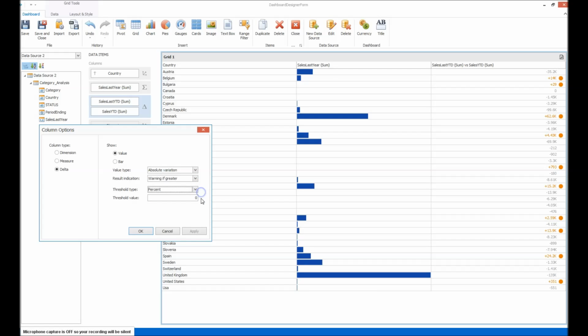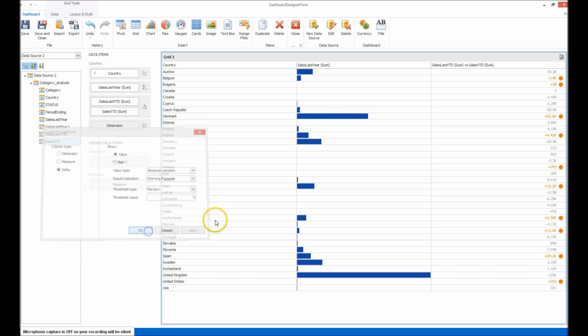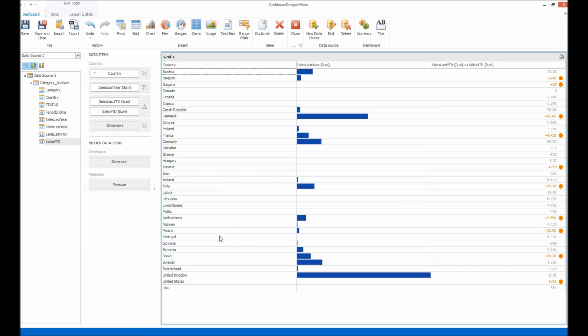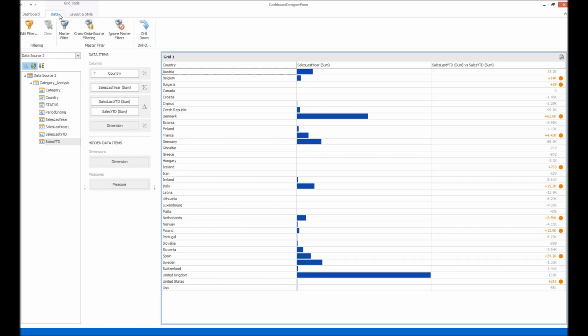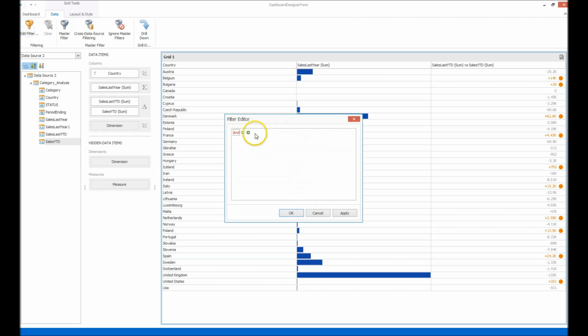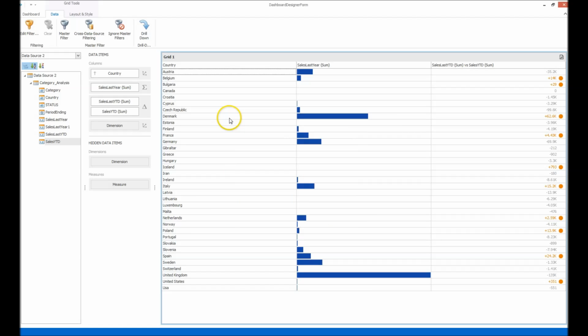Let's move on to the data options for this element. Notice that you can edit the filter based on the data featured in the element. If we want to filter by data not shown on the element, we'll have to add a hidden data item. I'll drag the status field over to the hidden data item slot. See that when I return to the filter editor, status has been added to the filter field list.